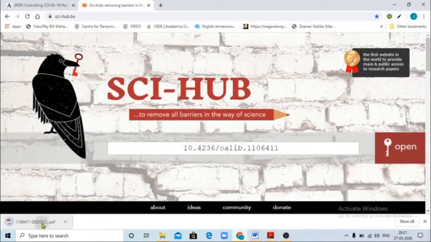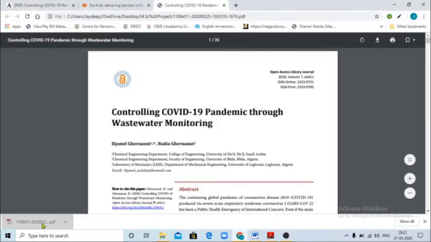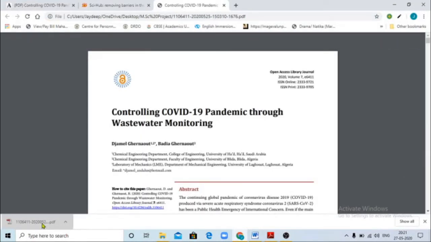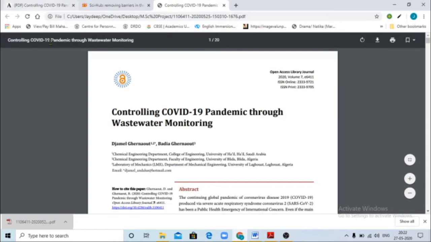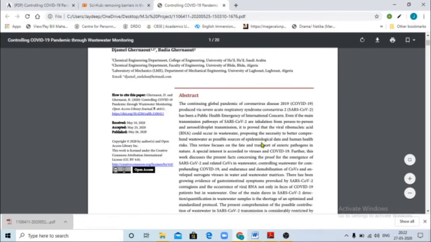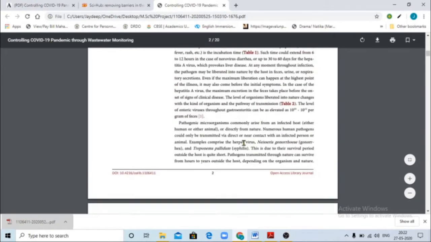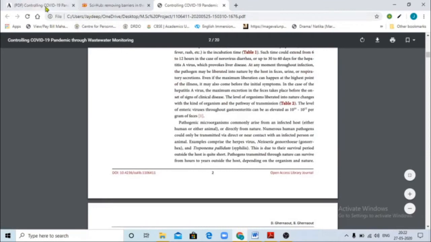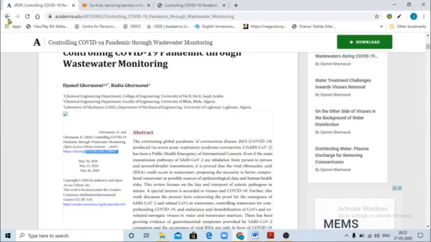I will show you. So this is the paper, a recent paper, Controlling COVID-19 pandemic through wastewater monitoring. So this is a recent paper, and you can easily download it. This is one of the papers we have downloaded. Now we see another paper.